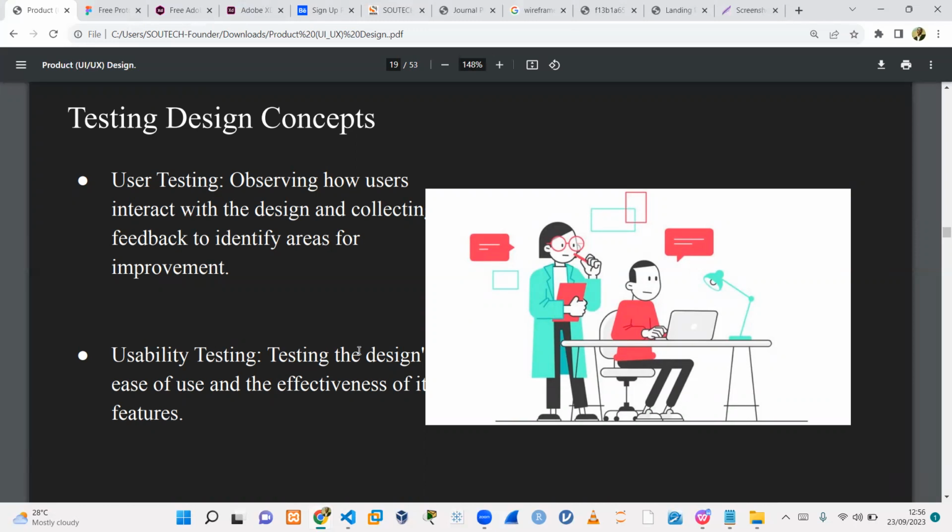Usability testing is testing a design for its ease of use and the effectiveness of its features. So most of the time in usability testing, you're looking at the features, what you have on the ground, to see if it's good or not good, what issues it has, and how effective it is. Whereas in user testing, you are looking at how the user interacts with your design.